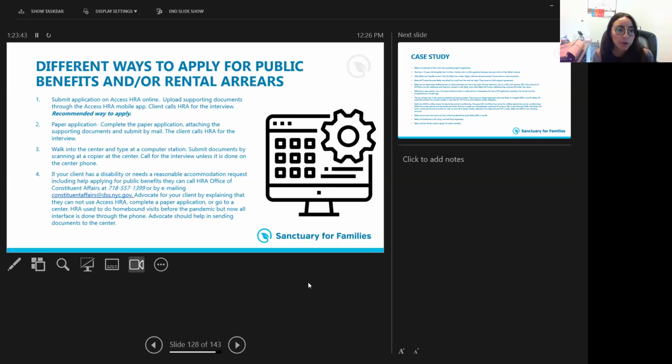But there is also the paper application. You can complete a paper application and attach the supporting documents to it and submit it all by mail. And then you will still have to call HRA for the interview. You could also walk to a center and type at a computer station. After that, you will have to submit the documents by scanning at the copier at the center and then call in to do the interview unless it's done at the center.